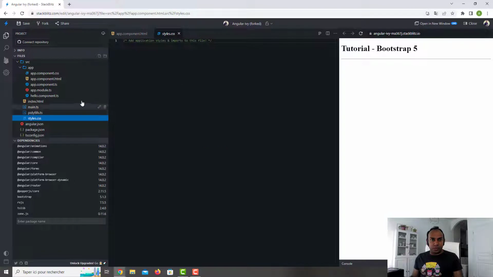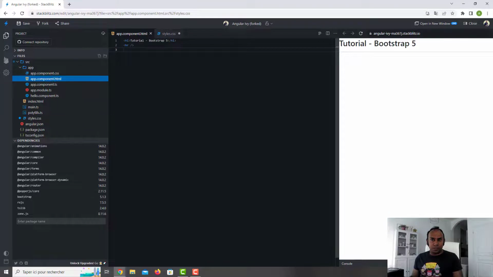To use Bootstrap, what you can do is, in the styles.css, the general CSS, import the Bootstrap that you have installed. When it's done, we can test it. We will create just a simple button to see if everything is correct. Okay, I have tried and it works.